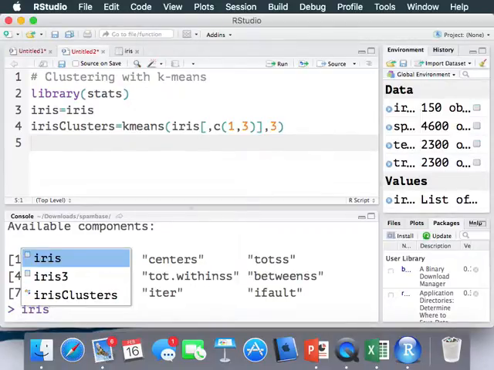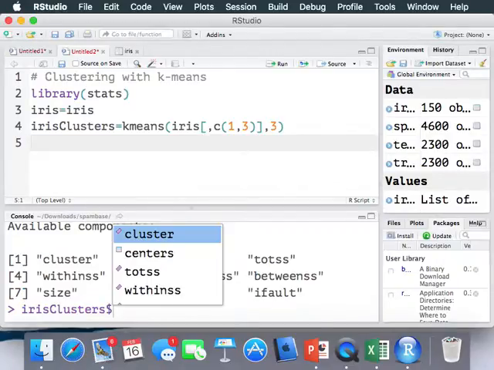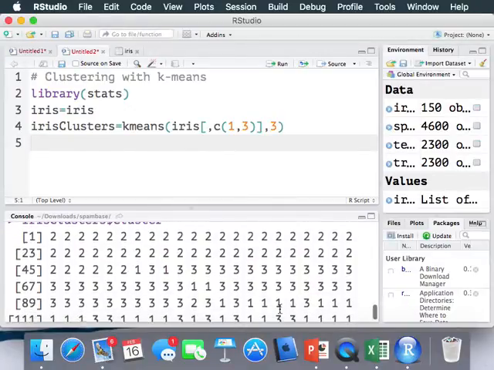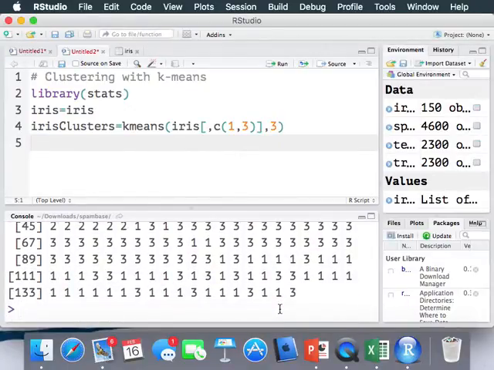But more precisely, you can write iris clusters, the dollar sign cluster. It's going to give you what? What are these? These are the cluster numbers for every data point. So the input was iris, right? How many rows do we have in iris? We have 150. All right, here we go. So we got 150 labels, where every label is showing the cluster number for that record.